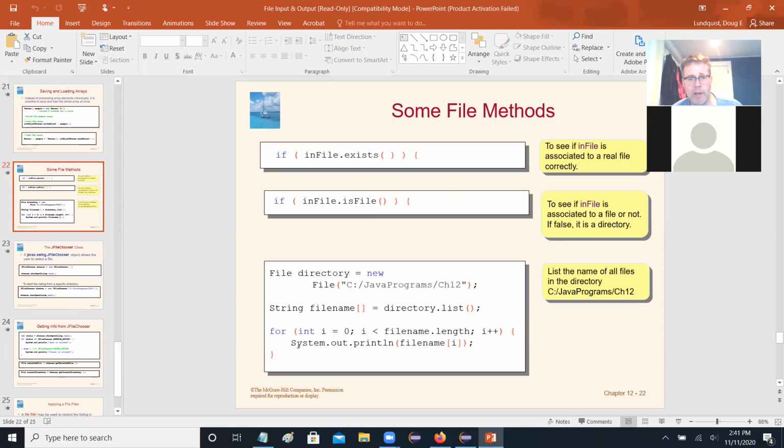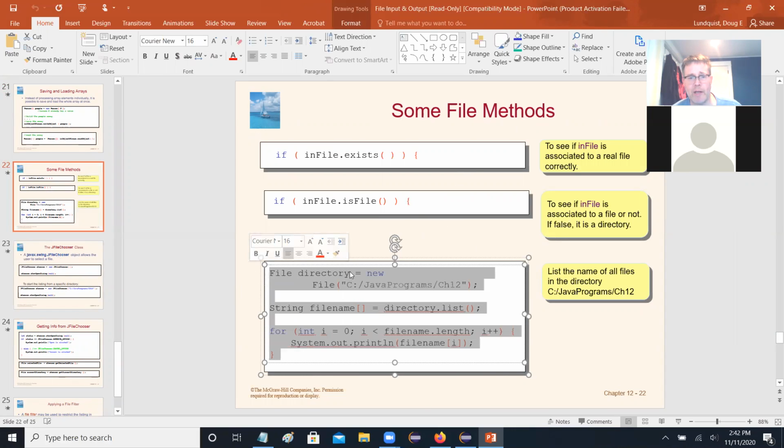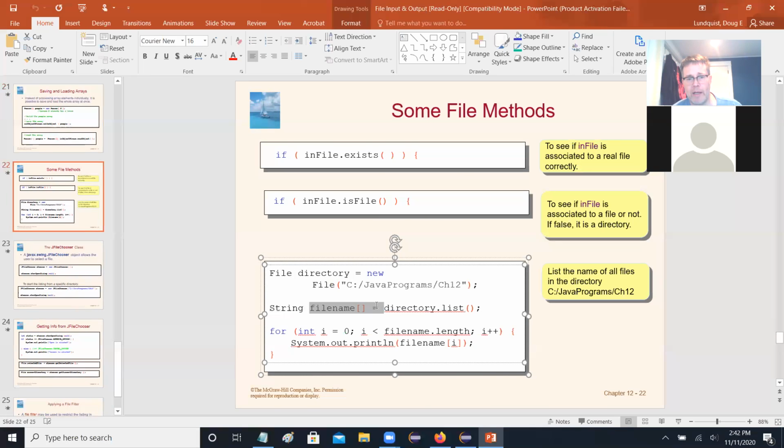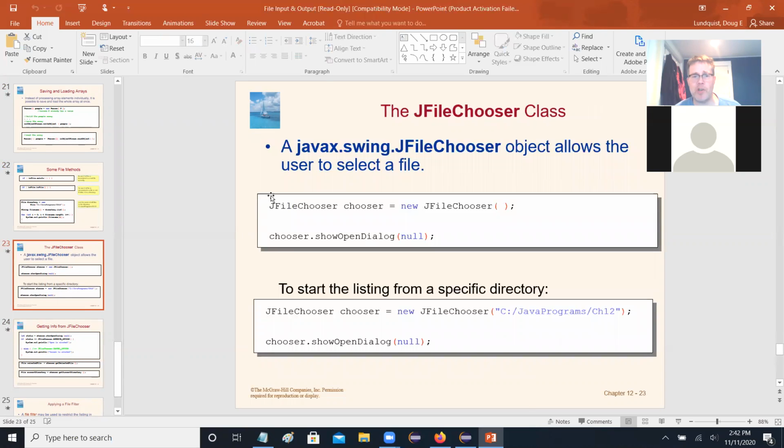But here, for example, a simple thing to display the contents of a directory. So create an array of strings that calls the list method, directory.list, right? Or file.list. That method returns an array of strings, which is all the contents of that directory. So another thing you can do is a JFileChooser object. So JFileChooser basically does a little pop-up window. So you call its show open dialog method, send along null, just show it in all the default options. And you can do that.